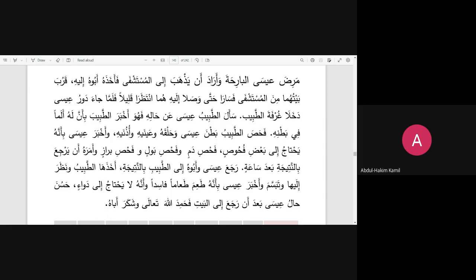When Isa's turn came, فَلَمَّا جَاءَ دَوْرُ Isa, meaning he's at the hospital and he's waiting for his turn to enter. دَخَلَا غُرْفَةَ الطَّبِيبِ. What does that mean? They both entered the doctor's room. Not he entered, but they entered. Dakhala, the both of them. It's مثنى.